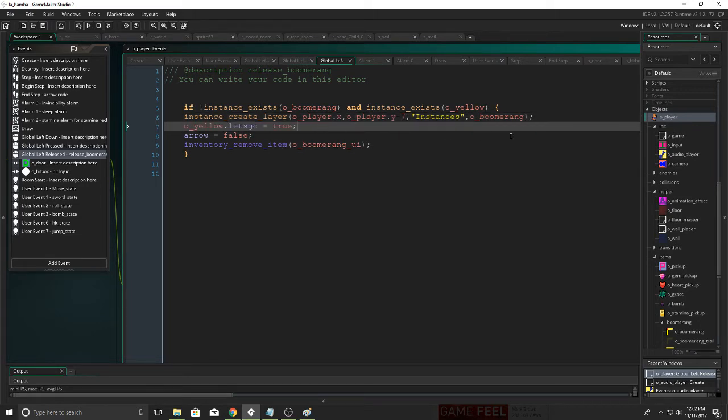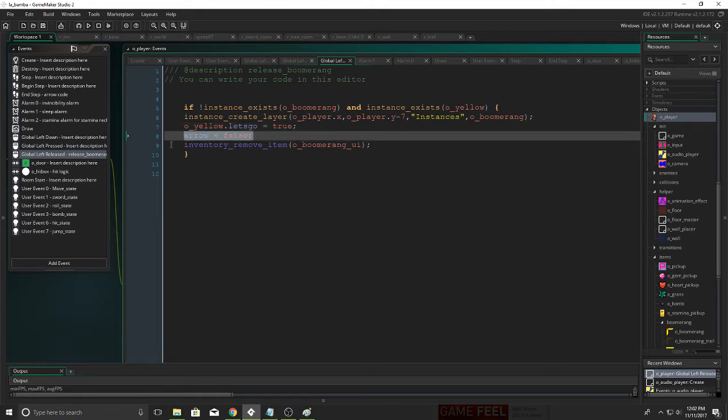Okay, so after you have all of these things, we're going to set this variable. It's called oyellow.letsGo equals true. What this means is if at any point this is set to true, the boomerang will follow the path, and if it's set to false, it'll just not follow the path. And then arrow equals false.